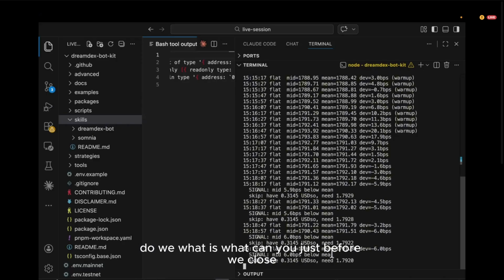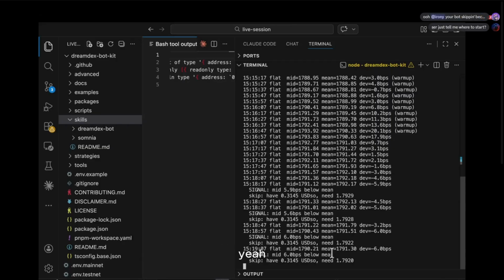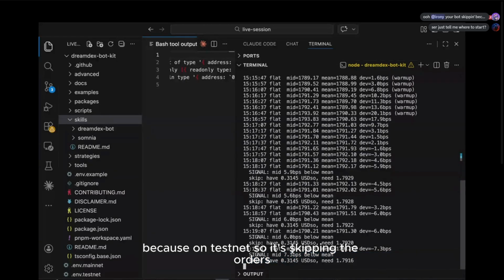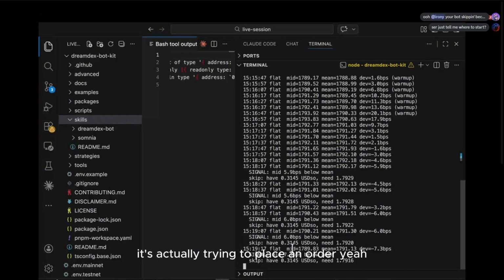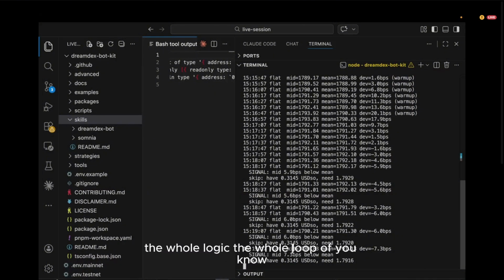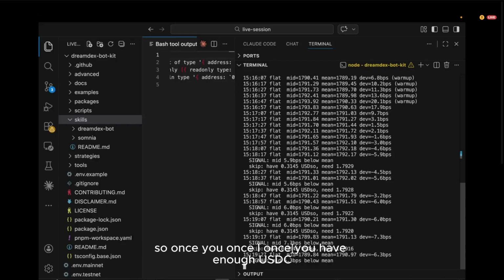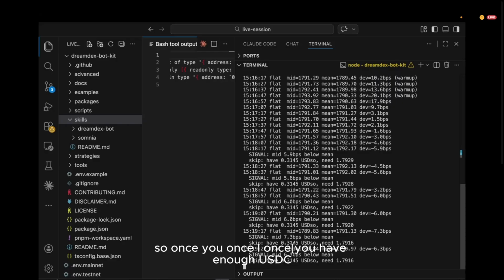Just before we close, can you tell us what the bot is doing right now? Yeah, exactly. So I think it doesn't have enough funds because it's on testnet, so it's skipping the orders. But the thing is that it's actually trying to place an order. Yeah, the whole logic, the whole loop of watching the market and then placing an order is complete. So once you have enough USDC, of course, it will actually place an order.